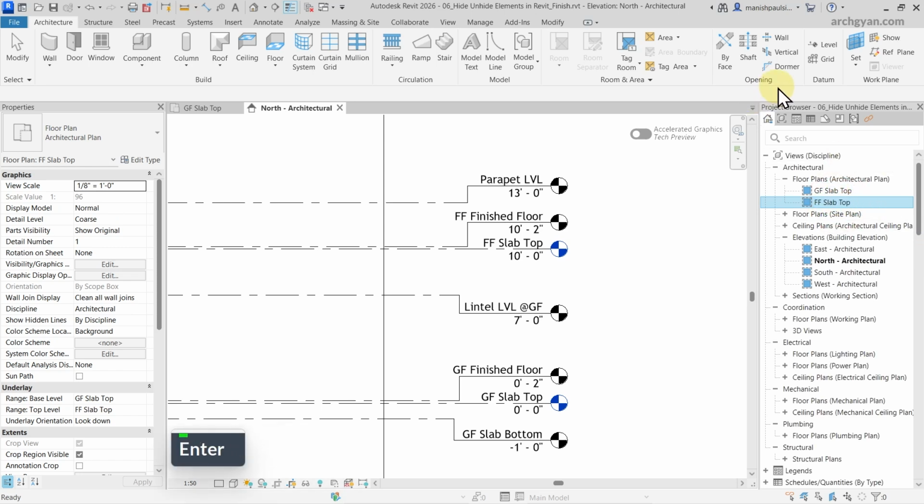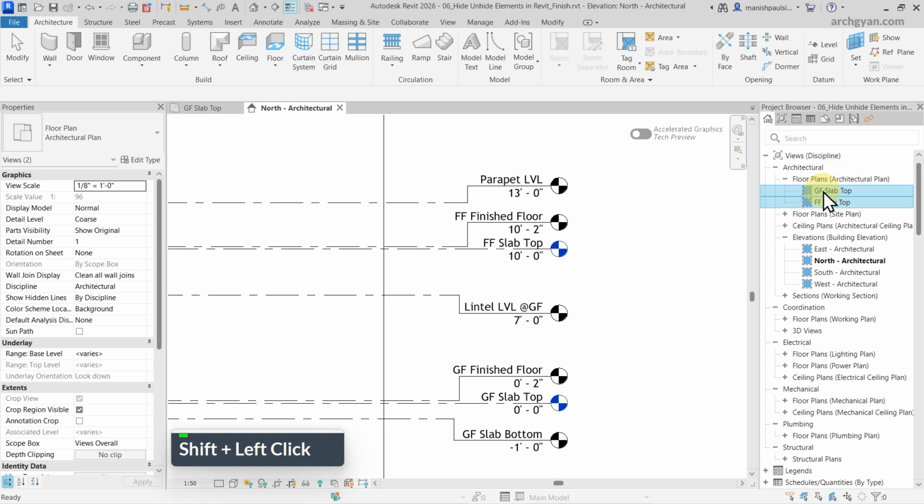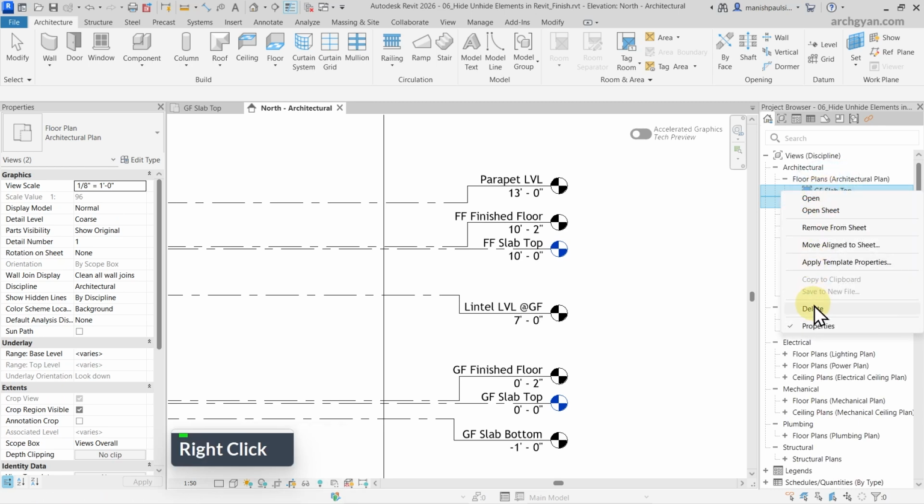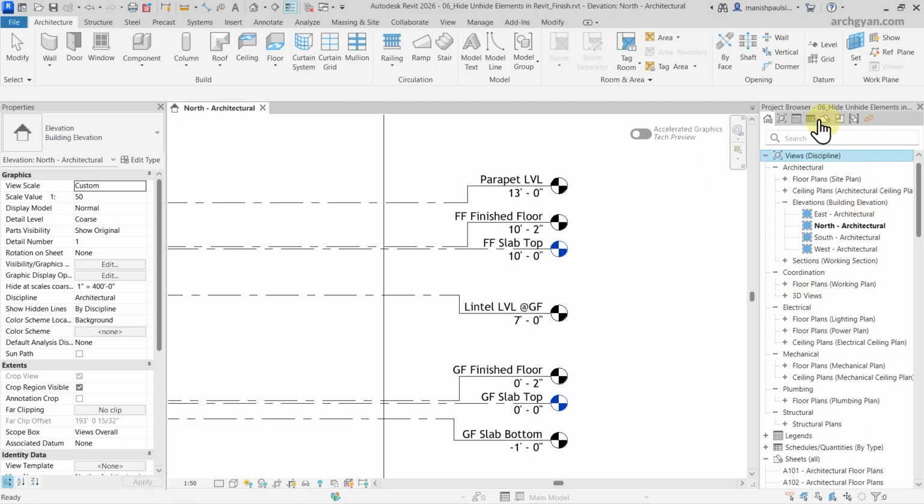Now, what happens when you delete a view and you would like to create new floor plan views for these levels here? So I'm going to select these two floor plans, right click and click on delete. So it goes away. Now we want to bring it back. You would need to create the views from scratch.